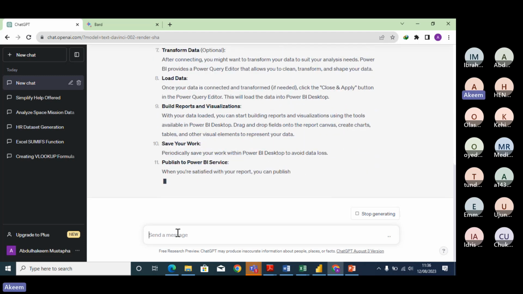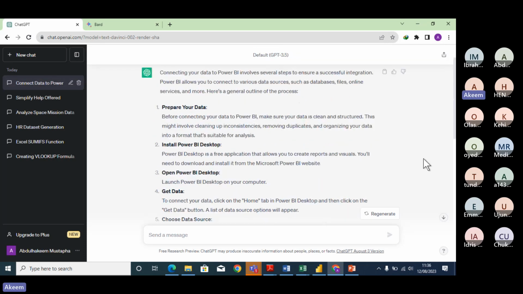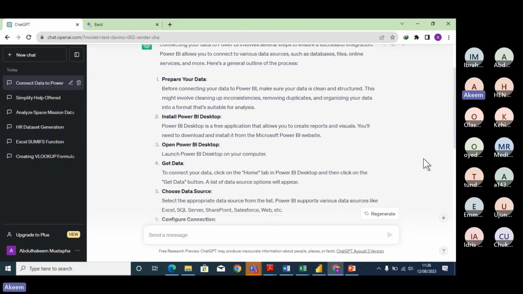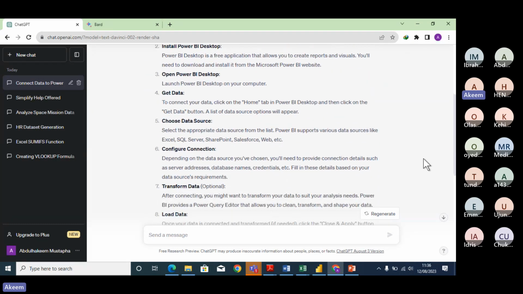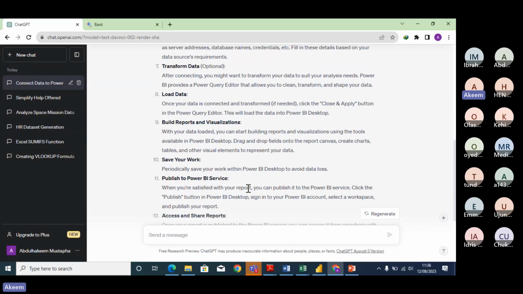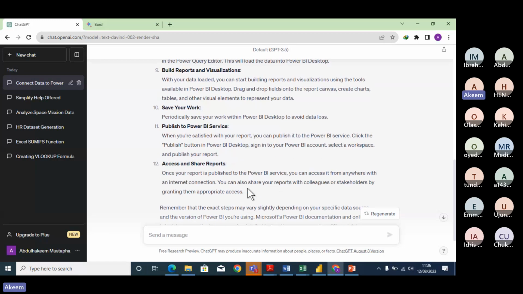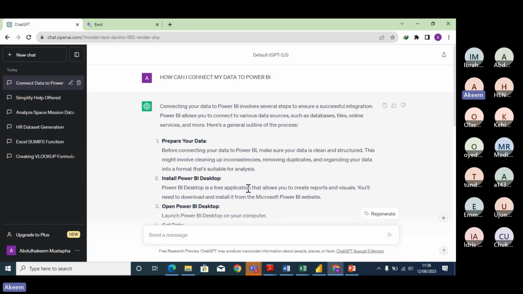It's a long story, but you have to read it. It's not too long. Prepare your data, install Power BI Desktop, open Power BI. Then, when you launch Power BI, go to Get Data. Choose Data Source, Configure Connection, Transform Data, load the data, build report, save your work, publish to Power BI, access and share the report. Bam. That's everything I can do with how to connect my data.